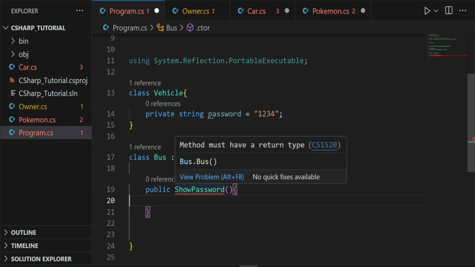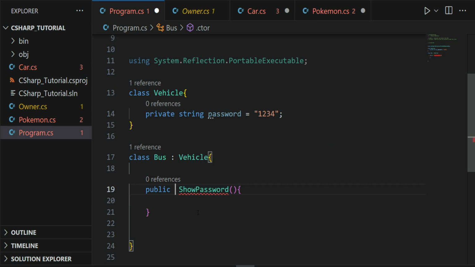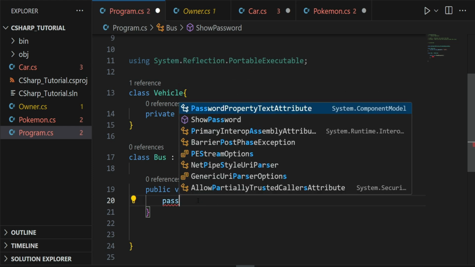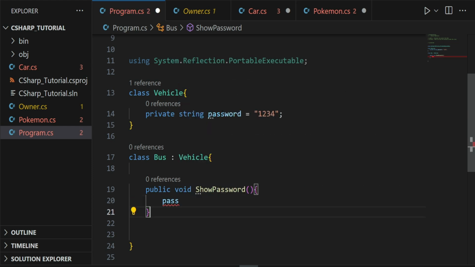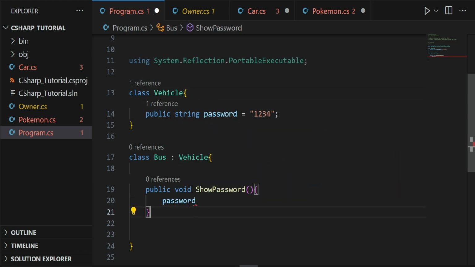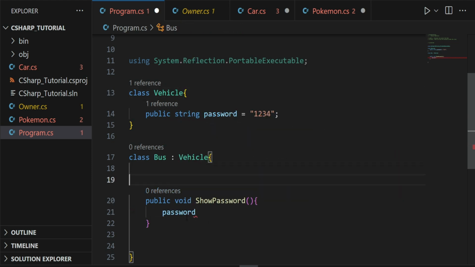So I think it gives me an error because, yes, public void, and then we try to access this password. We won't be able to access this password, although it should be accessible, right? If we make it public, we will be able to access this password, and it may be confusing because you don't see this password inside this class, but because it's inheriting from the vehicle class, it has access to all the different members inside of the vehicle class as well.